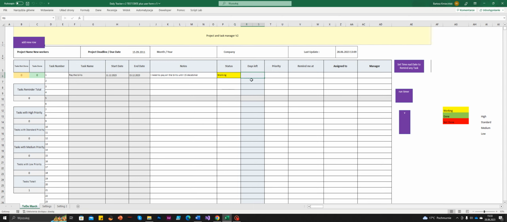It's still under construction and work in progress, so days left is not working now. You can do this manually, add days left, for example. You can add 5, but it's still under construction, and I'm still working on this. Priority. Here you can choose high, standard, medium, and low. Let's say we use high. Of course, you can choose standard, medium, low.